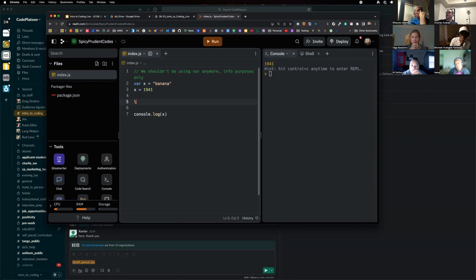Okay. So let is basically similar to var, where you can reassign the value, right? So I can say, we'll call it a Buick, right?